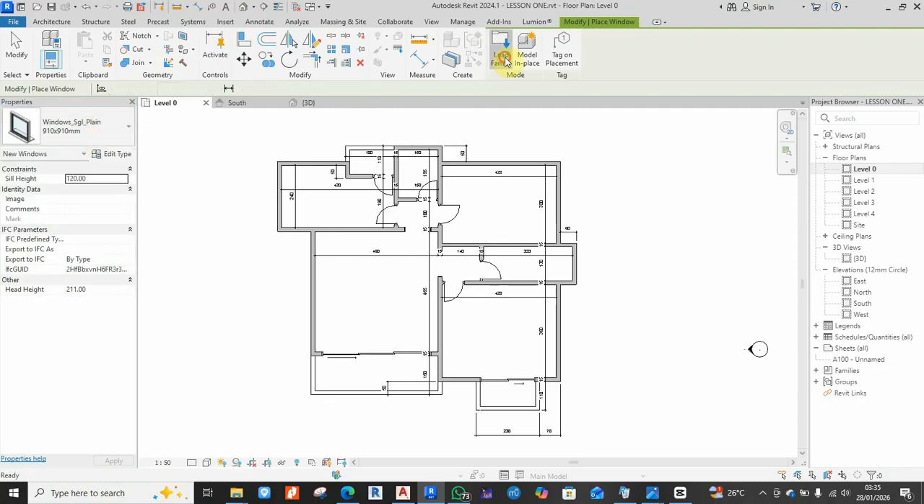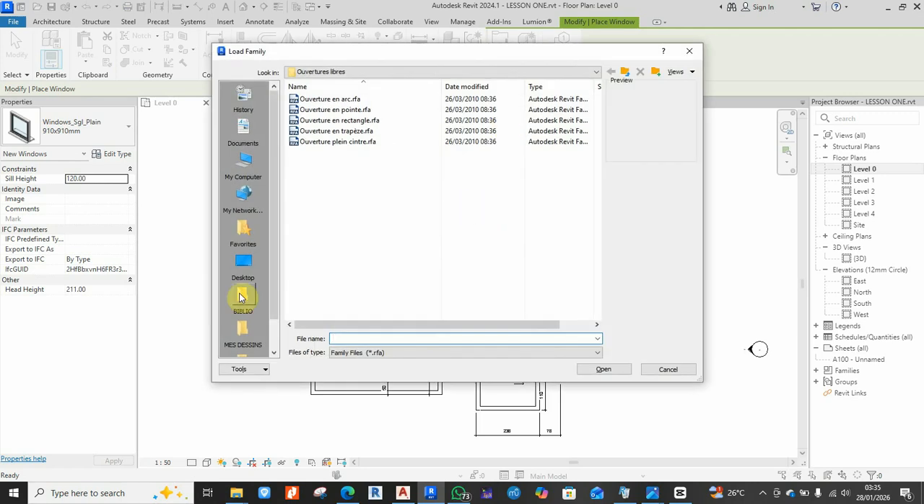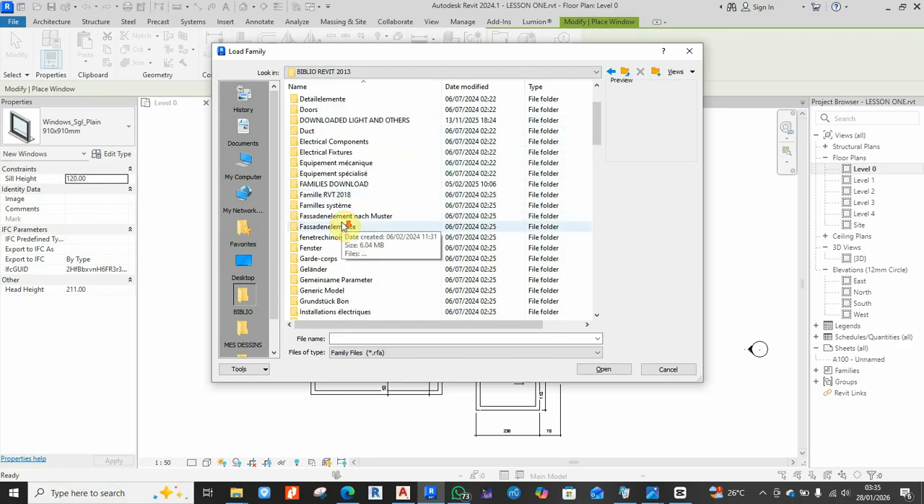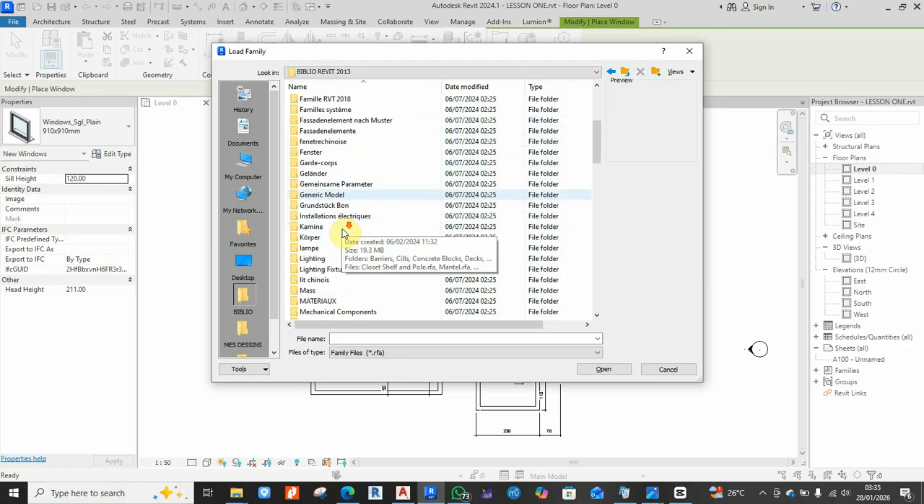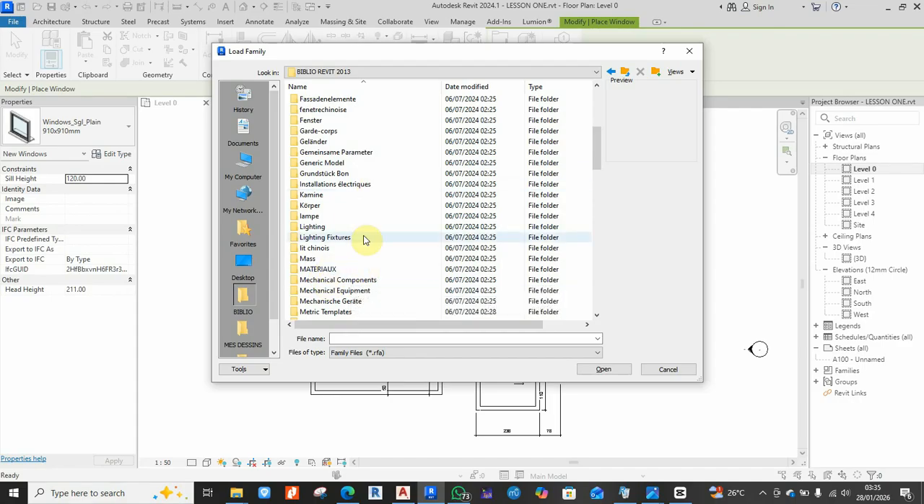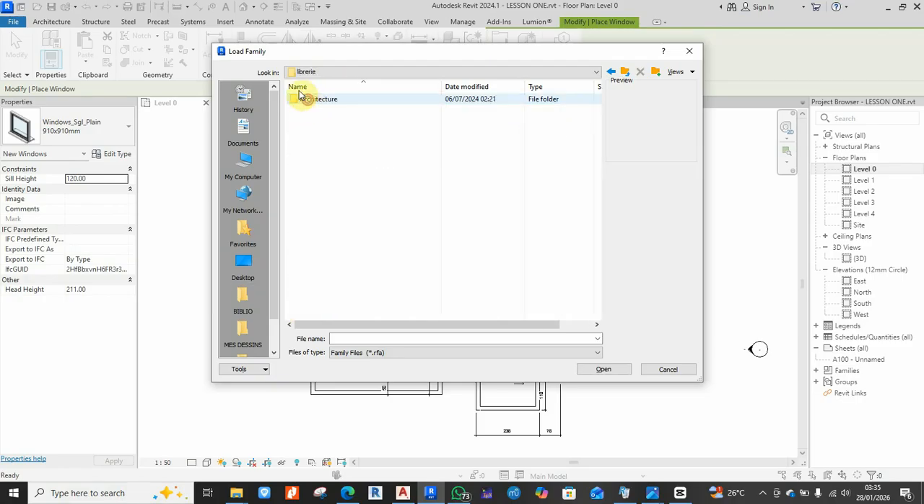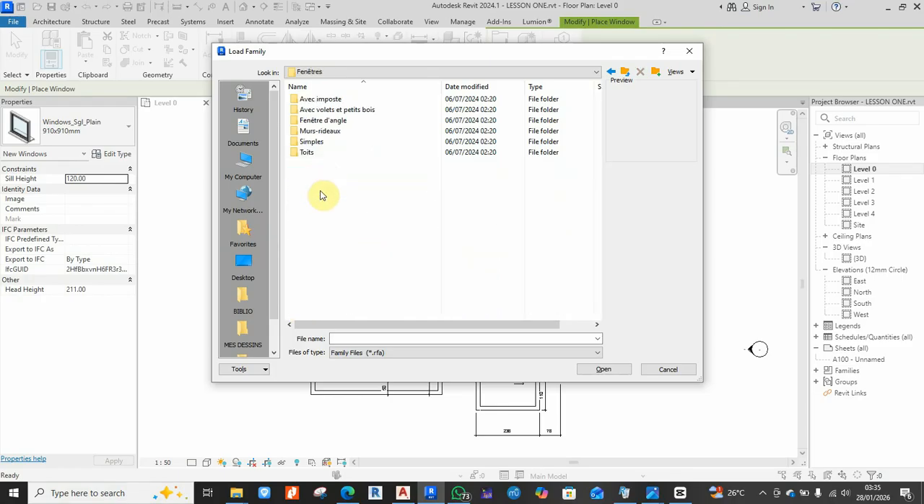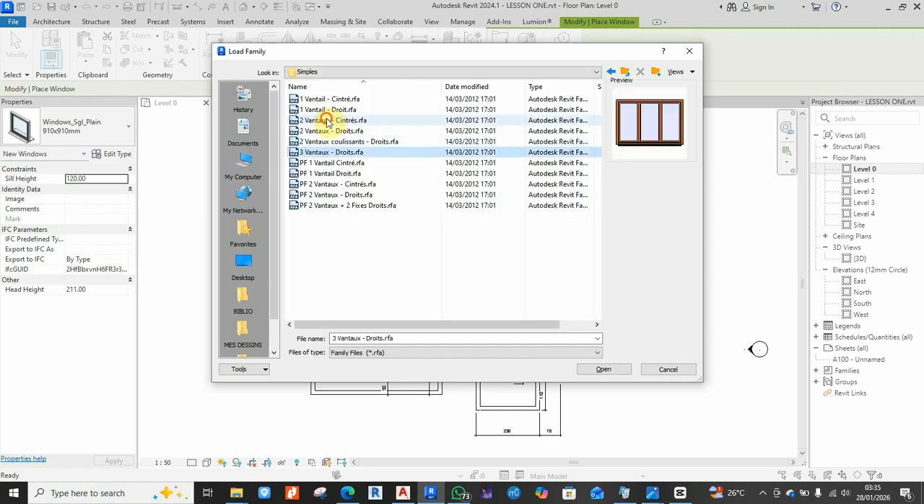So I'm going to load families. I will click on my families folder, and you can actually go inside of my family folders, my windows, you can go to library, architecture, and you are going to have furniture, these windows. I don't know what you have in your family library, but these are windows, and you have some kind of windows.